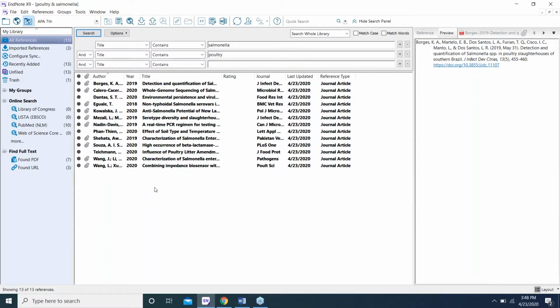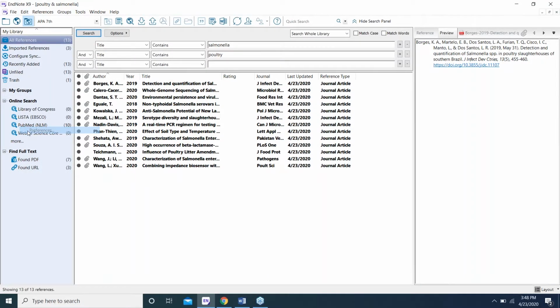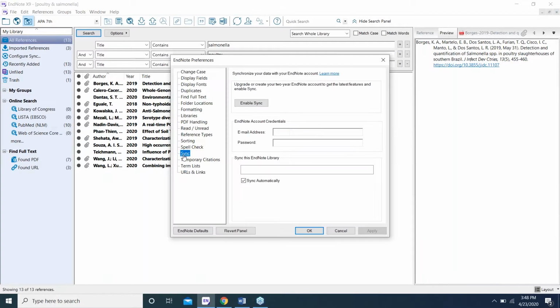But if you need to have access to your library from a different computer, the best way to set that up is through what they call EndNote Sync. If I go to Edit and then Preferences, you've got this option here to enable sync. What that will do is create an online version of your library. So you could always go to endnote.com, log in with the credentials that you set up here, and you have access to an online version of your EndNote library. So even though it is primarily this desktop application, you can have access to the library from other computers.